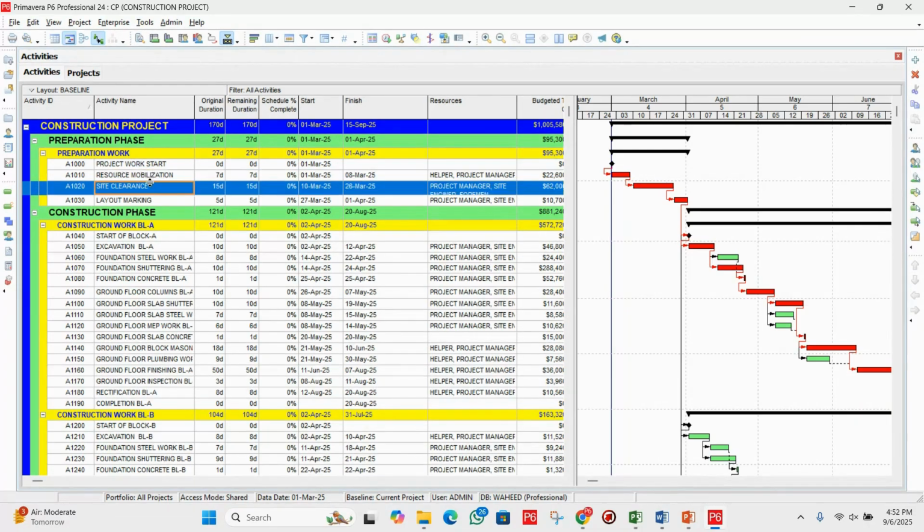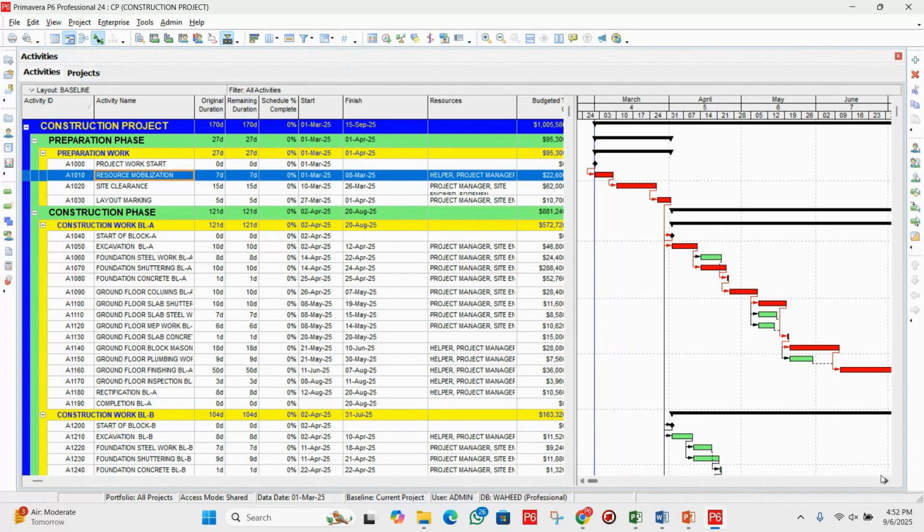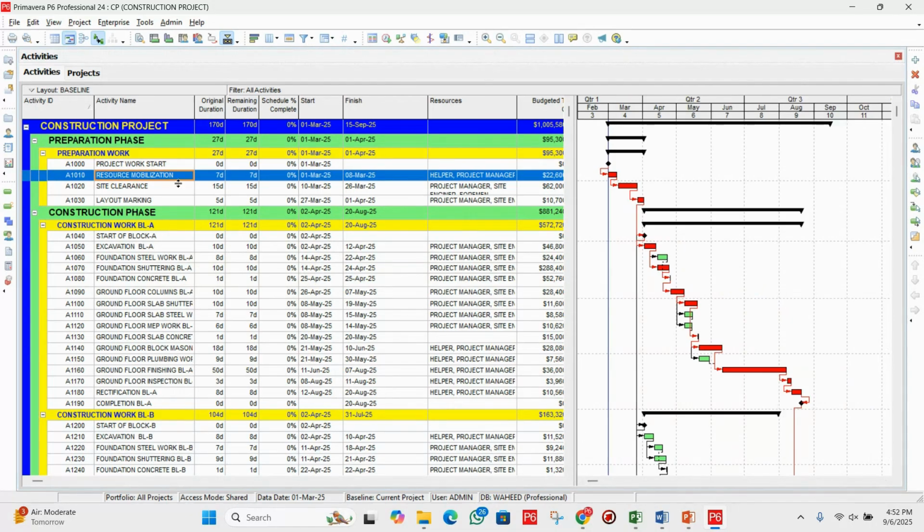So I hope the constraints are clear. Now let's move to Primavera P6 and learn how we can apply these constraints in Primavera P6 for our activities. So here we have the Primavera P6 tool. You can see our project schedule is open. Let me show you how we can apply and use these constraints in Primavera P6.